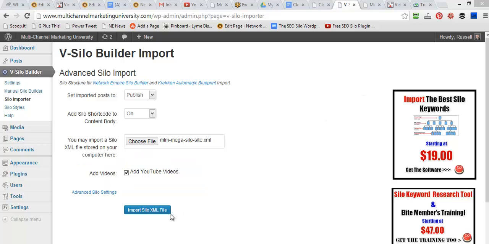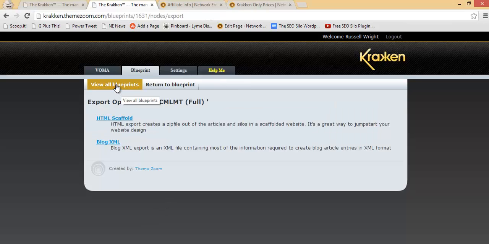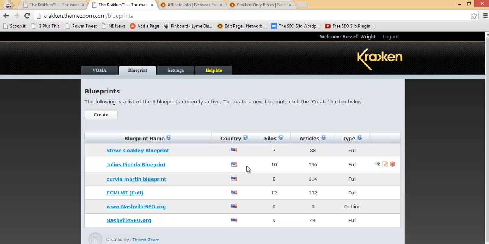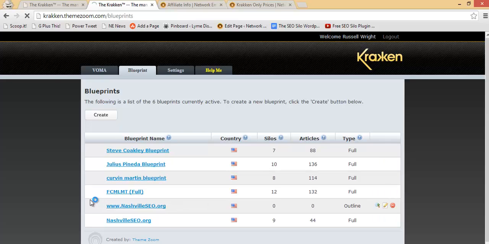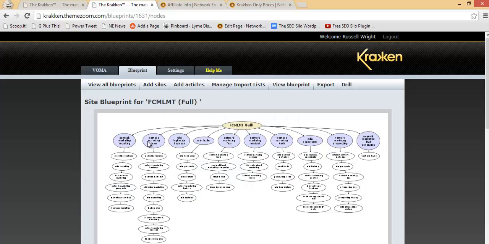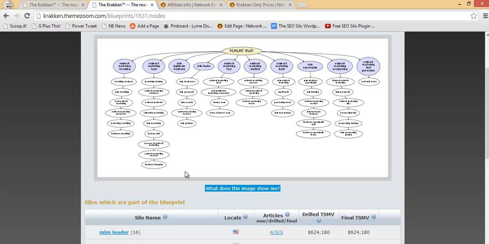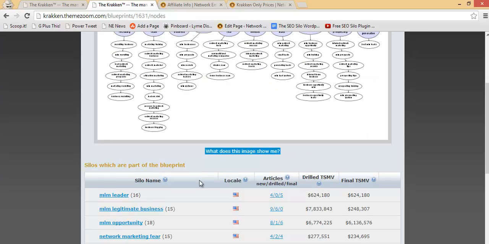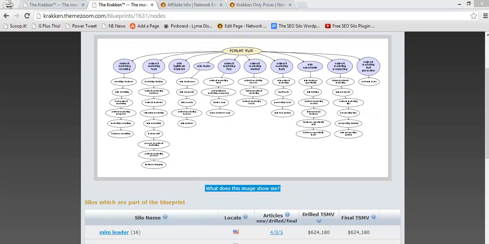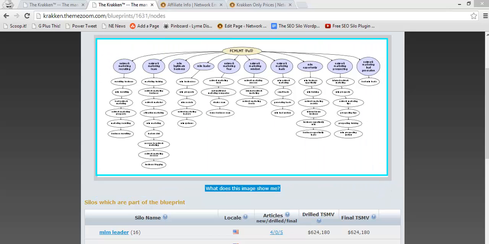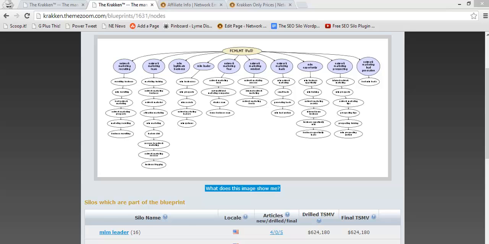Remember, make sure that you guys are ready for this because let's go back to the blueprint in Kraken, view all blueprints. What's going to happen here, I think I was in this one, right? Yeah, FCMLMT, whatever that means. That's 12 silos. Look how big that is. That's 12 silos and something like 25 articles. That's a huge import. All of these are going to be imported at once into the site. Okay? That's just pretty huge. I can't believe it myself.